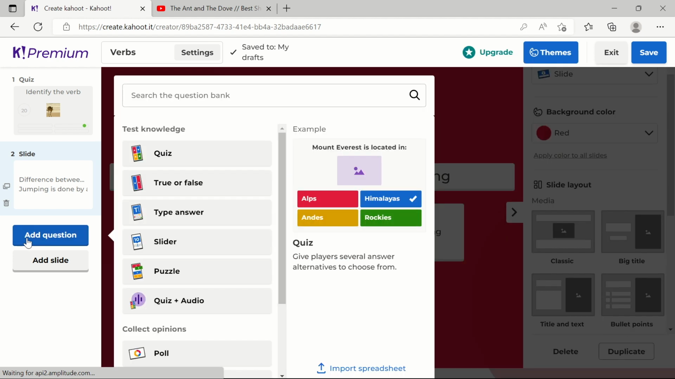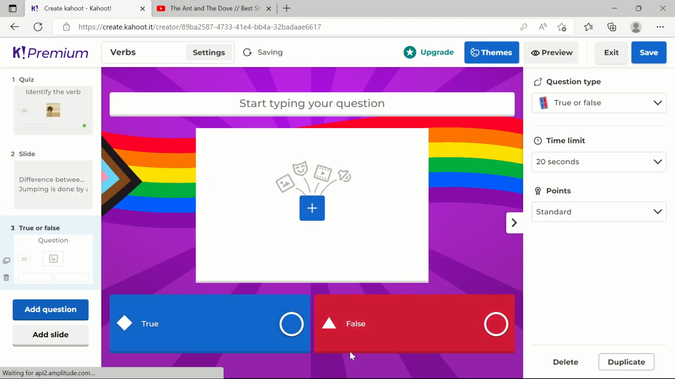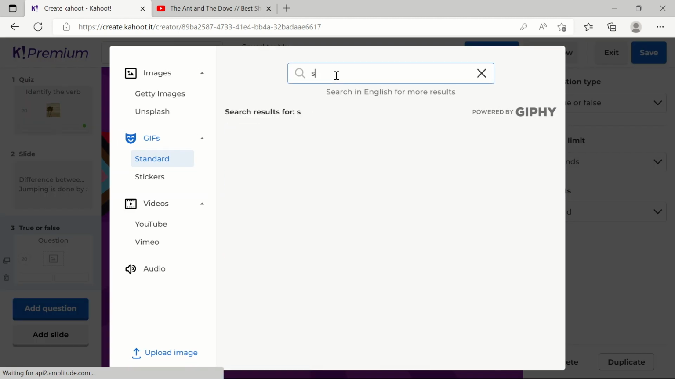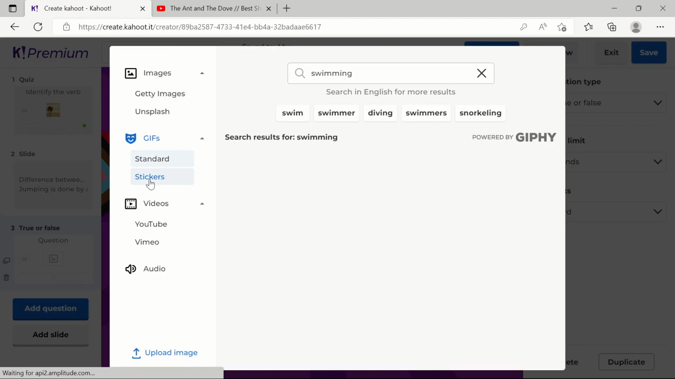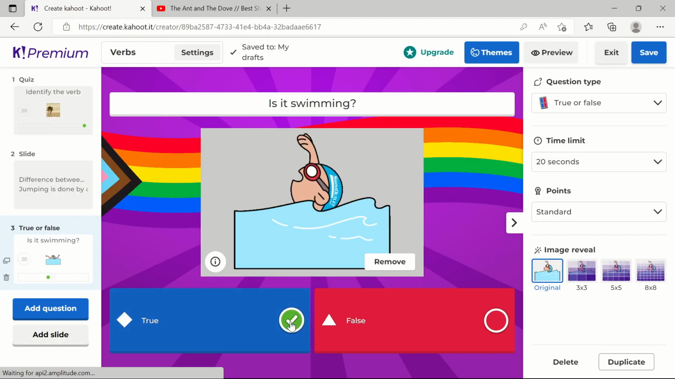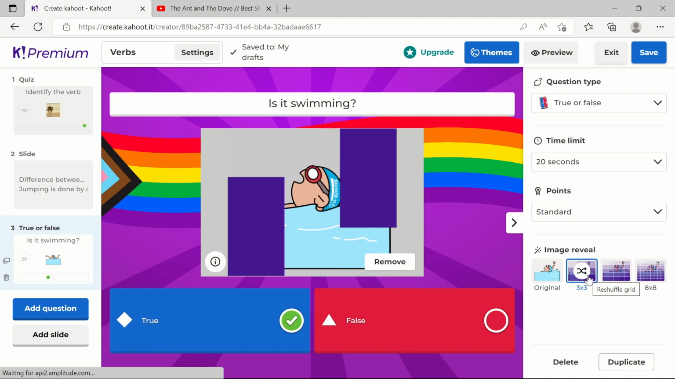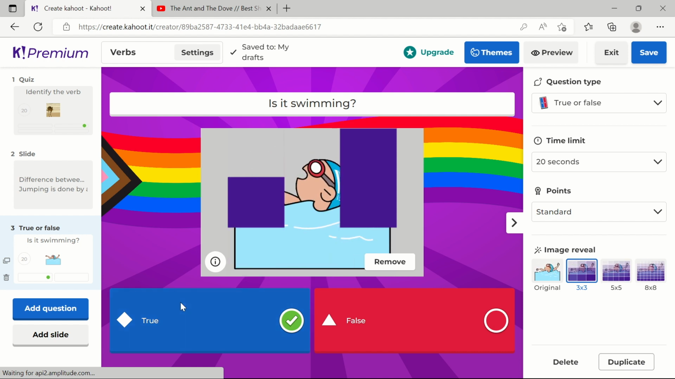Next we add another kind of question, and this time I want, let's say, a true false. Now you can see in true false by default there are only 2 options given. I will go with stickers now and I select the correct option. If you want to just hide this image, you can see there is a grid of 3 by 3. So the image will be revealed slowly and your learners will be able to see the image in some time, and then they can click on the correct option.